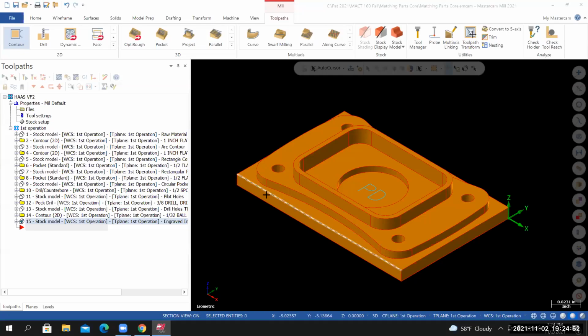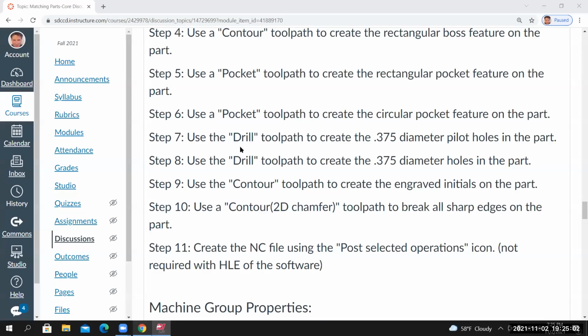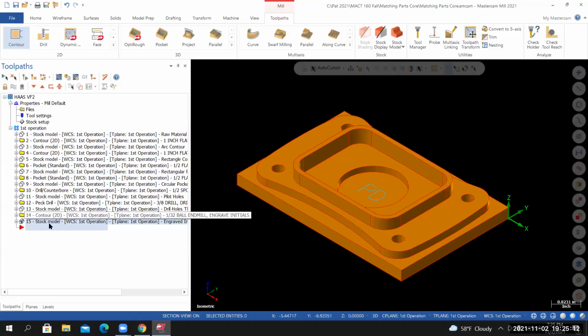So now that we've engraved our initials into the part, I believe we're going to break all of the sharp edges that were created from any of the toolpaths for this project. So if I go back to the project page, step 10 says use a contour 2D chamfer toolpath to break all sharp edges on the part. To do that, make sure that the insertion arrow is at the very end of your toolpath group.